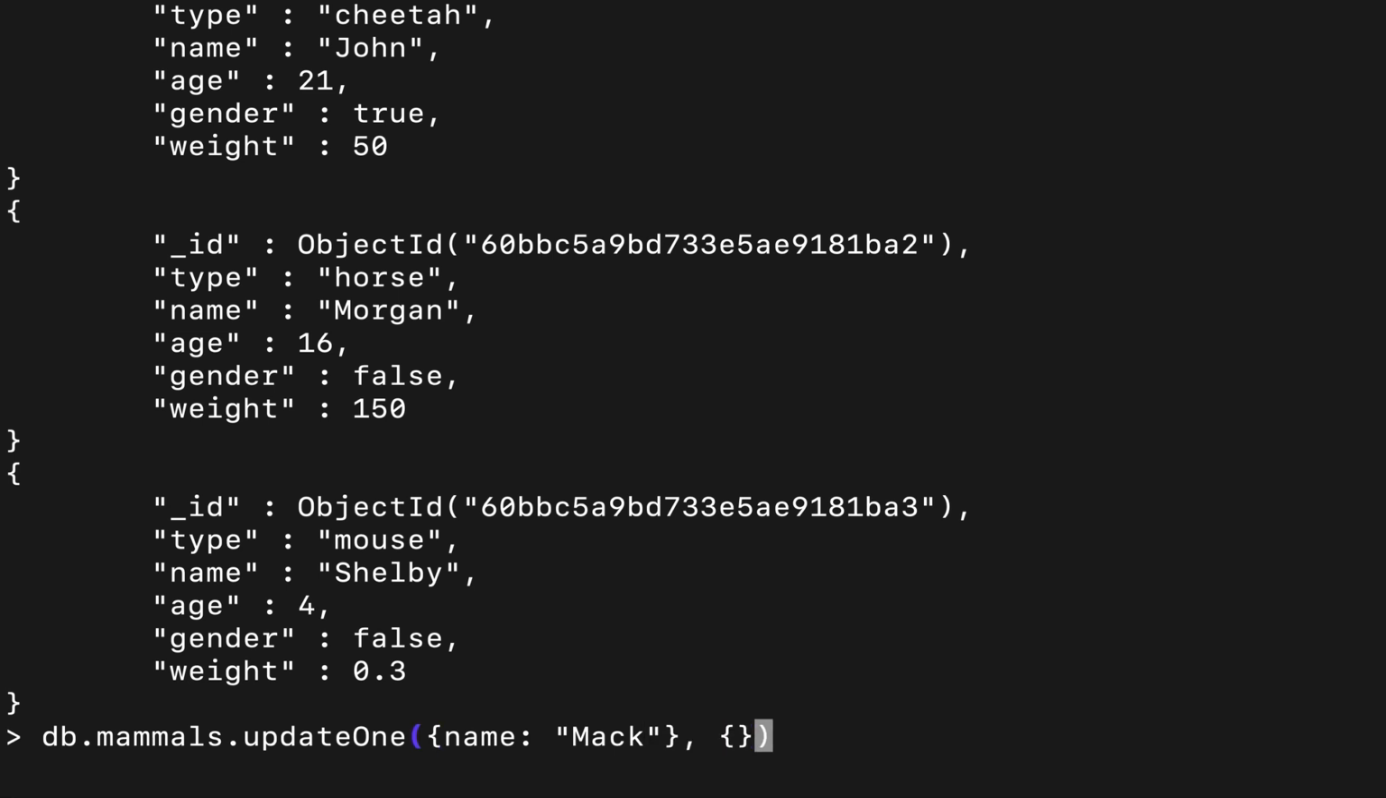And then we're going to specify what we want to set it to. So we do $set. And let's do type. Let's just do a special type, actually. What's a good mammal? I'm really drawing a blank. Honestly, I know a snake is not a mammal, but I'm drawing a blank right now. So let's do type snake.